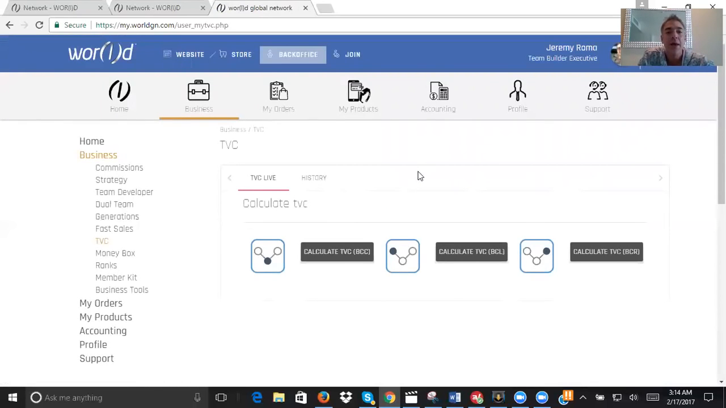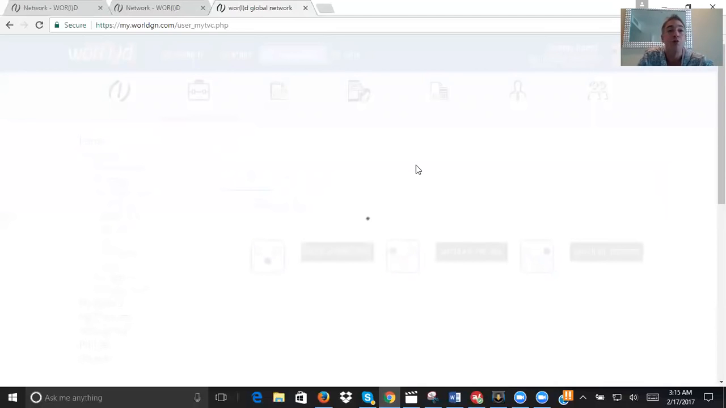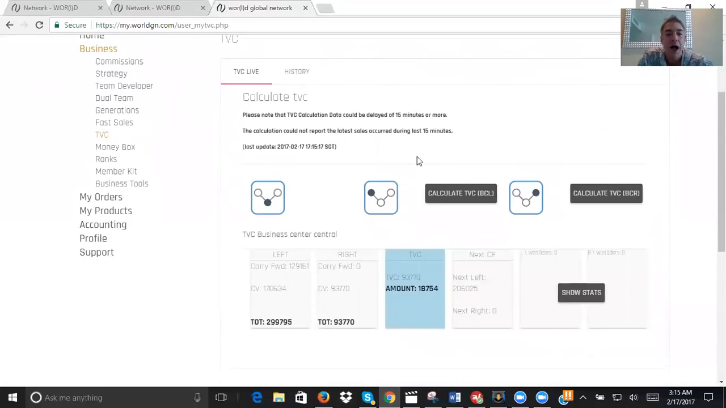If you come over here to TVC, this is where you'll see your volume on the left leg and the right leg. This is your main position, your first position. If you're at the executive pack, the family pack, and you have your 3 positions unlocked by being a team developer, you could also look at your left spot and your right spot, although I haven't touched those spots at all. They're just sitting there for future use. But what you want to click on is this first one here, the main center. You can see it's highlighted in blue. Click on Calculate TVC, and it'll show you the volume that your team has done for that week.